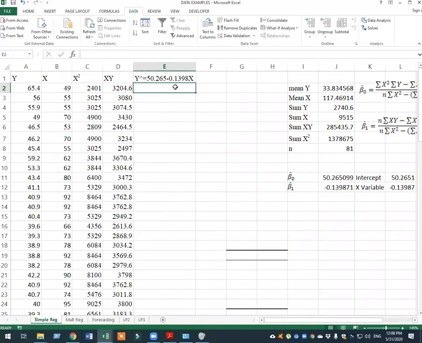I'm just fitting it. How am I doing it? I'm just putting in the values of B0 and B1. So this is B0, and this is B1 into x. X is there. I'm putting the value of x one by one, so that becomes like this.